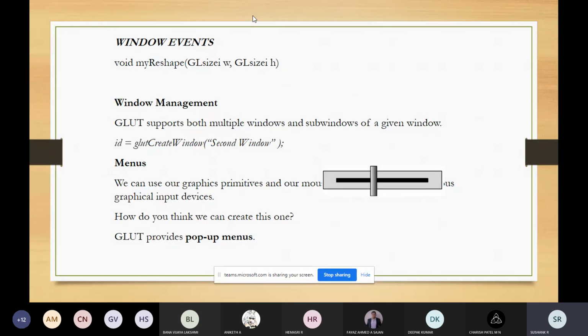So what information will the program get? The information, like the height of the new window and the width of the new window, will be sent to the program. So the program will receive the new height and new width of the window. What is the process that is being used? We have one function called void. This is a window callback function, given by the name void my reshape function. This is the function which we are using.